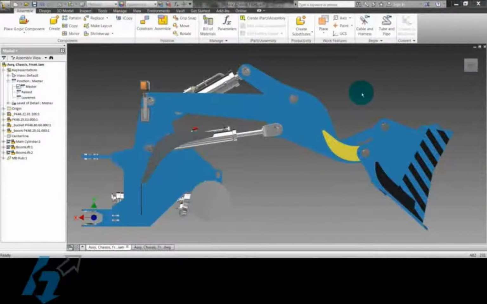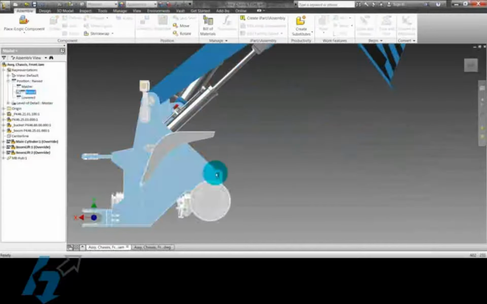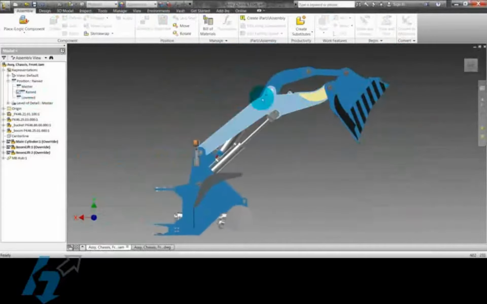positions at the assembly level and how to transfer those over to the drawing. So positional reps are set up to show components and or parts inside of assembly positions. This instance that I've got on screen here, this front end loader, I've got a raised position showing the boom arm and the bucket in the raised position.